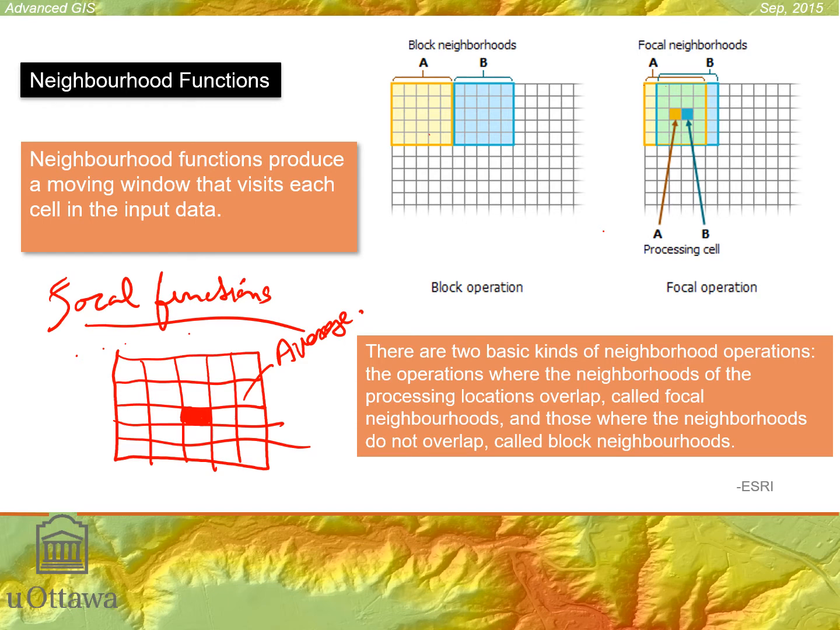So when visiting, for example, this cell here, you only have a half neighborhood, like so. And so this can induce edge effects when using a focal neighborhood function, simply meaning that cells along the edge will not have a full neighborhood from which to draw a summary value to be assigned to the focal cell.